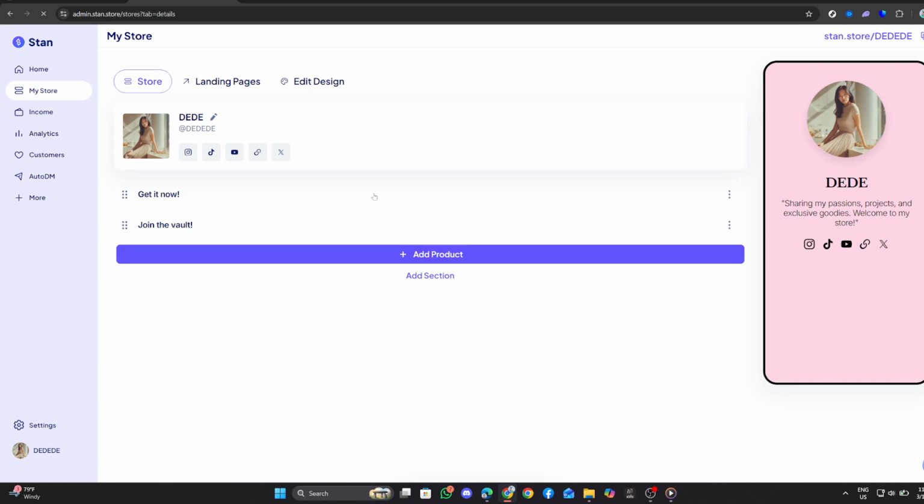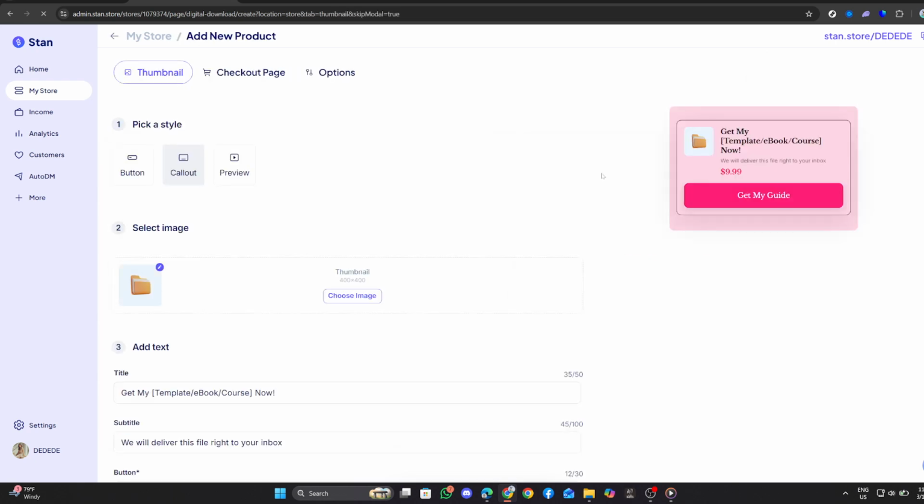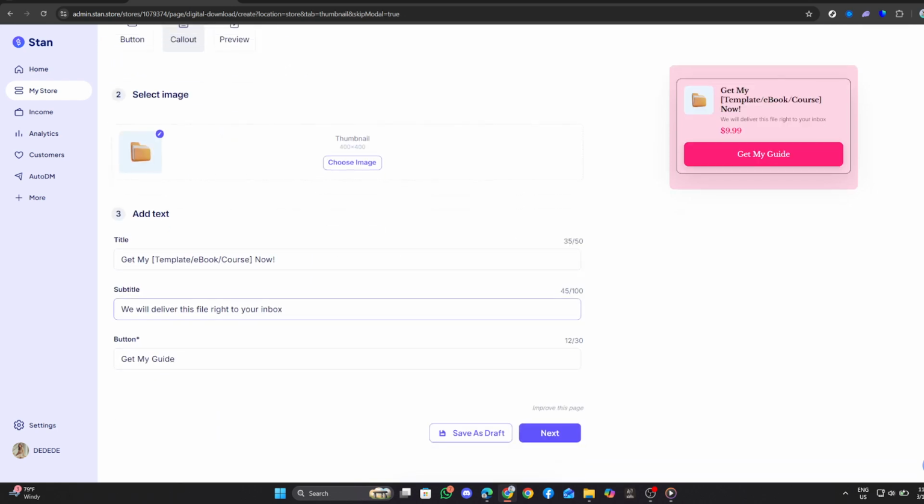After this, find the product for which you want to create a discount code. Click on Edit Product next to the relevant item. This action will take you to a detailed product editing page where you can modify various settings.